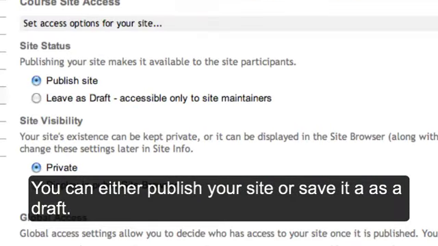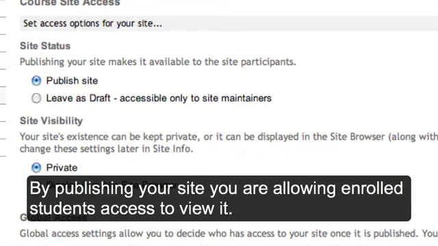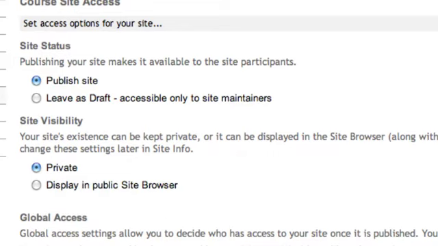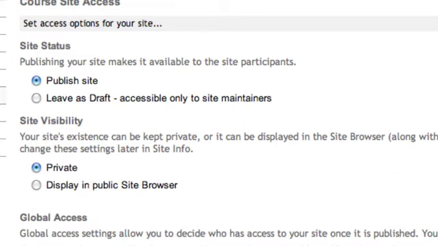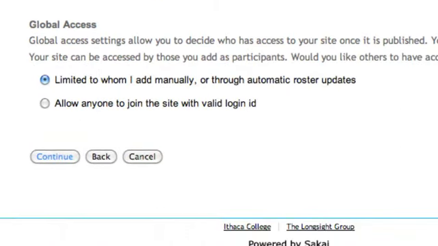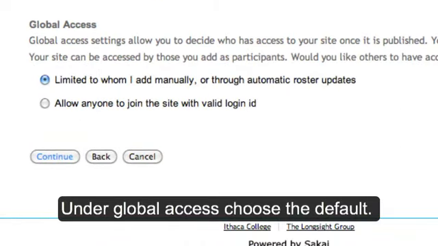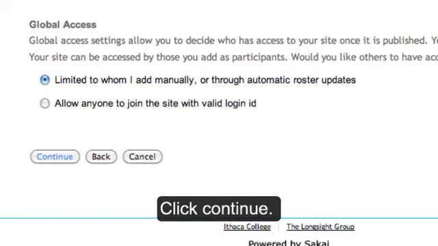The next window will give you the option to publish your site. By publishing your site, you are allowing the students that are already registered in Homer Connect to view the site. You can choose to save the site as a draft, so no students are allowed to see it. However, if you do so, don't forget to come back and then publish the course site. Under Global Access, choose the default Limit to Whom I Add Manually. Click Continue.